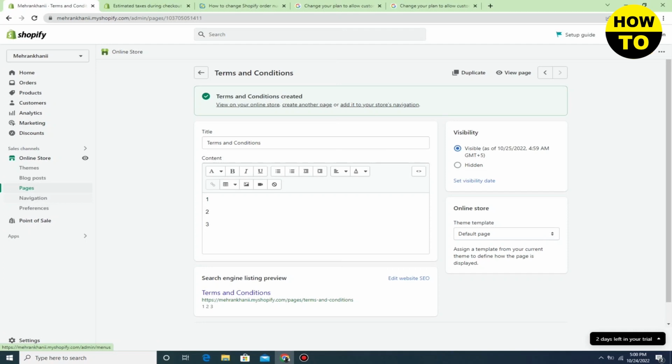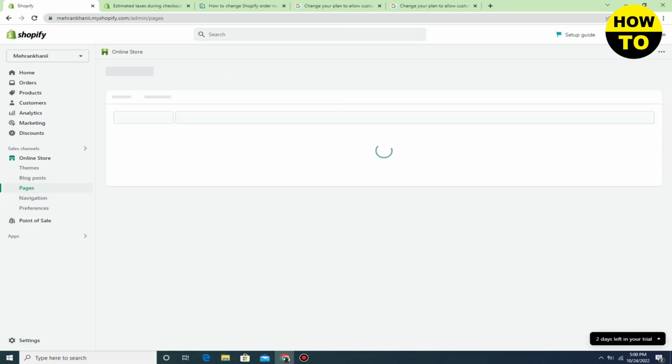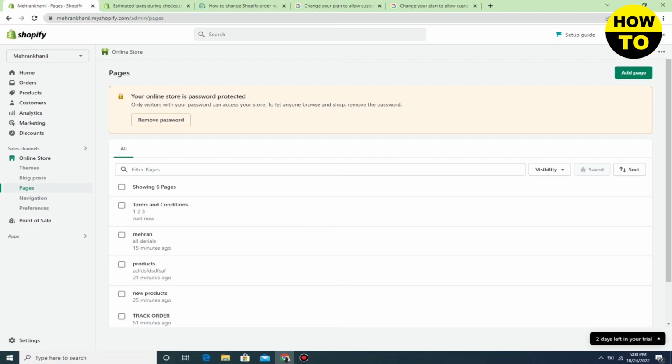Now our page is created. So you can see in this way you can simply add terms and conditions. Now you can add this page to any product and the terms and conditions will be added to the product.